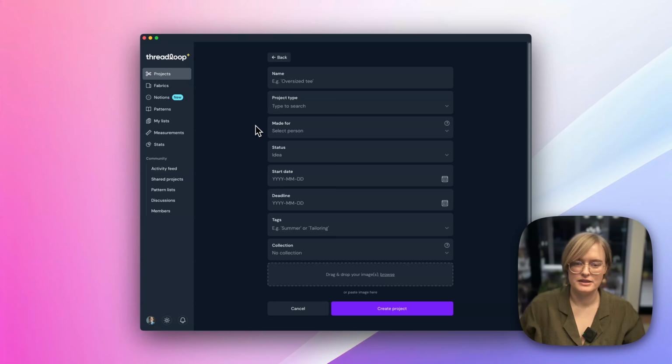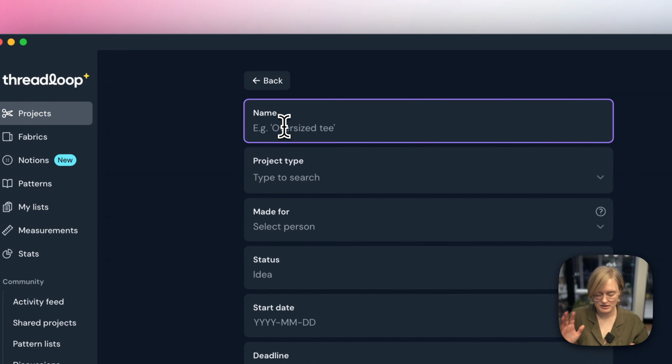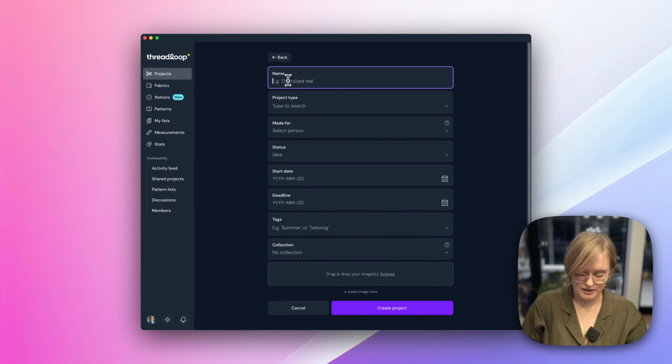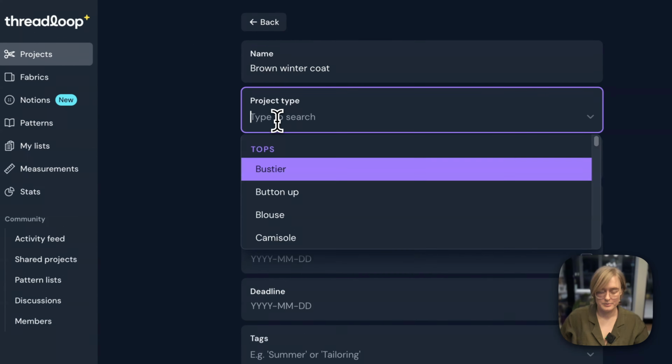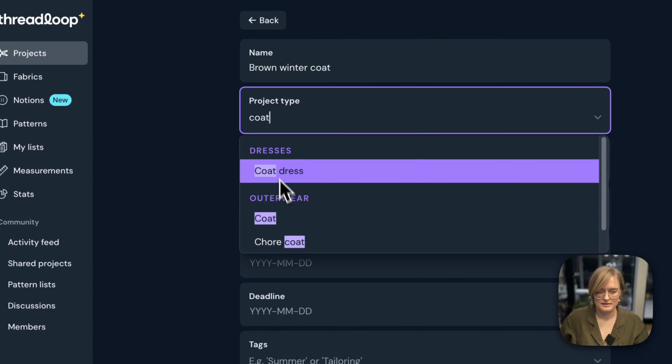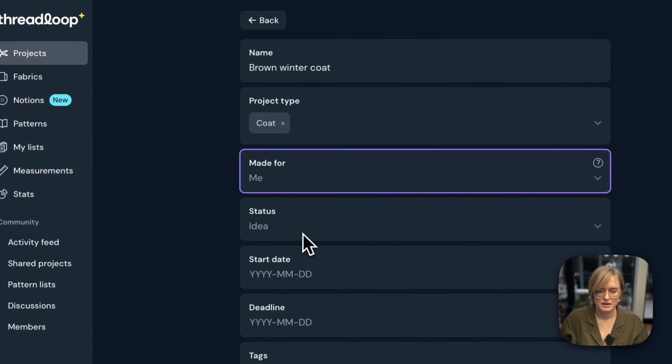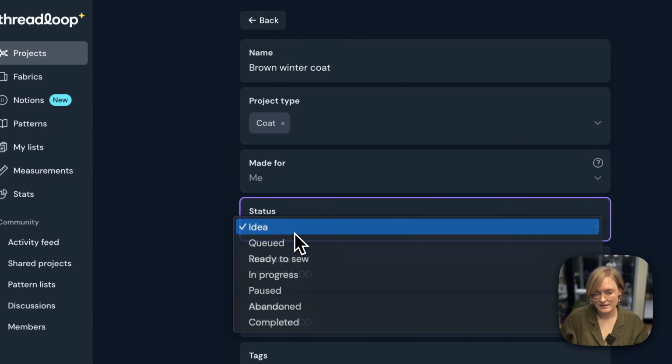There are quite a few fields you can fill out, but all of them are optional, so it's just up to you what kind of level of detail you're after. Right now, I'm just gonna do a few of them and show you what they're for. So the name, obviously, for this example, let's say that I want to create a brown winter coat. I will put down that this is a coat made for me, of course. Right now it's just an idea I have.